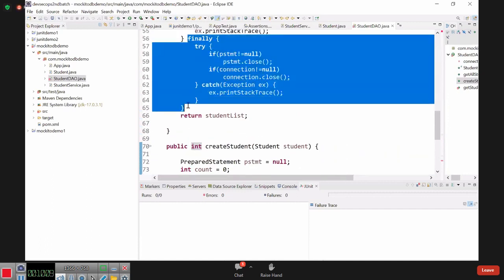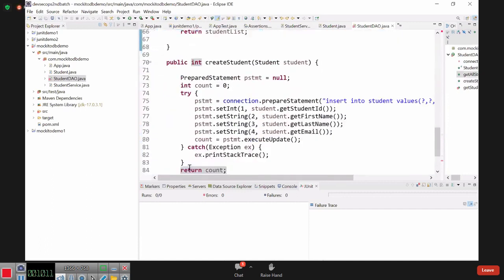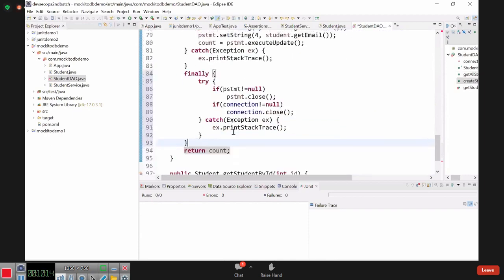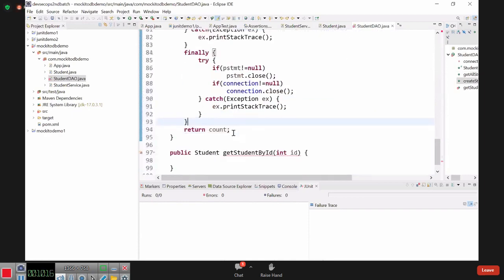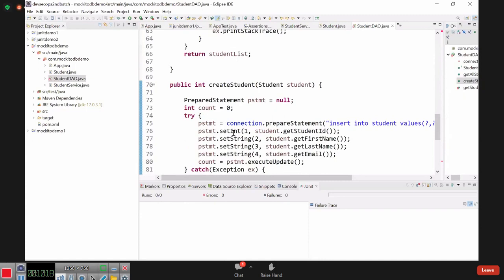And here I can just copy paste this finally block. I have to catch all this, right? Close all this. Okay. So this is for create student.